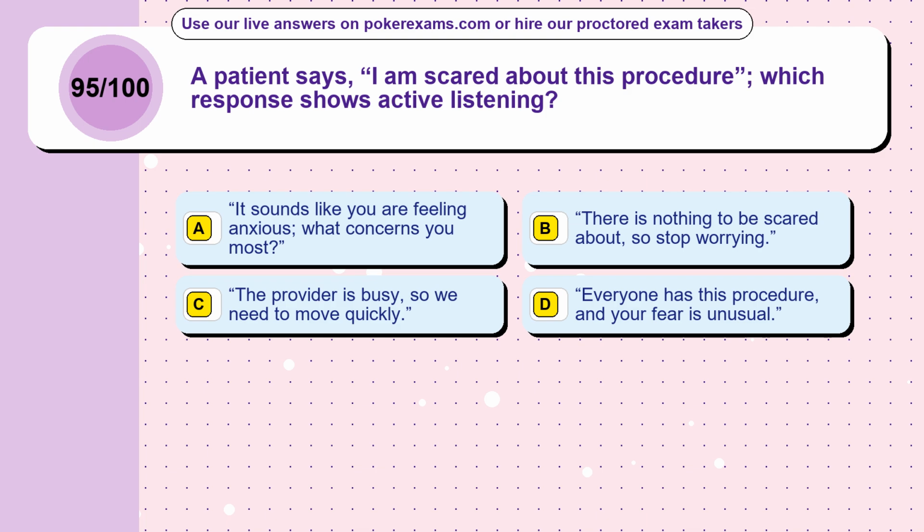Option A. It sounds like you are feeling anxious. What concerns you most? Option B. There is nothing to be scared about, so stop worrying. Option C. The provider is busy, so we need to move quickly. Option D. Everyone has this procedure, and your fear is unusual.